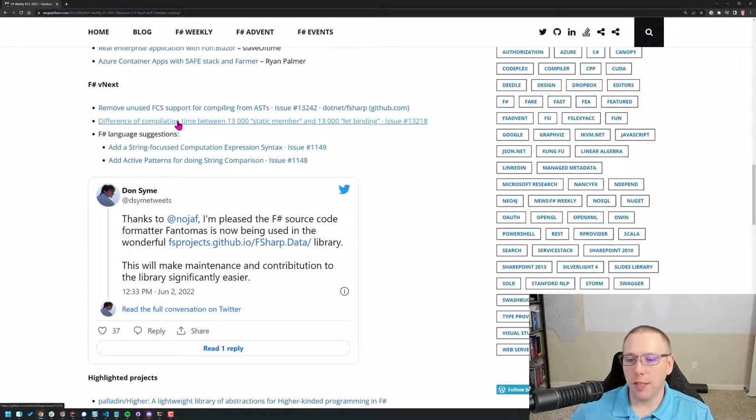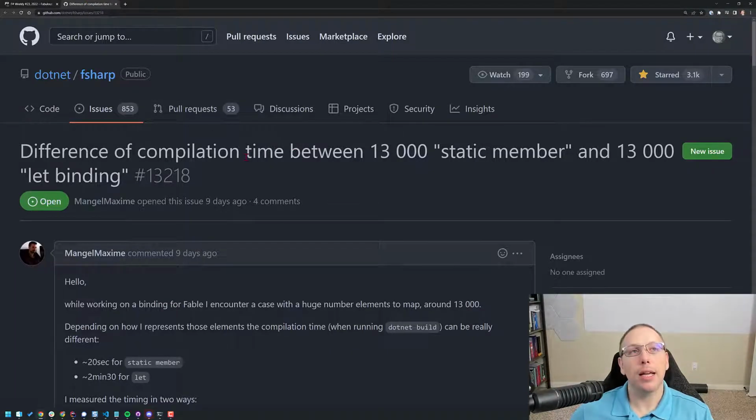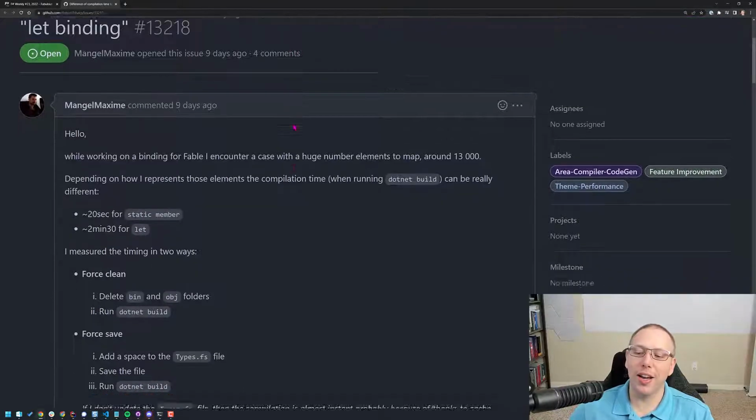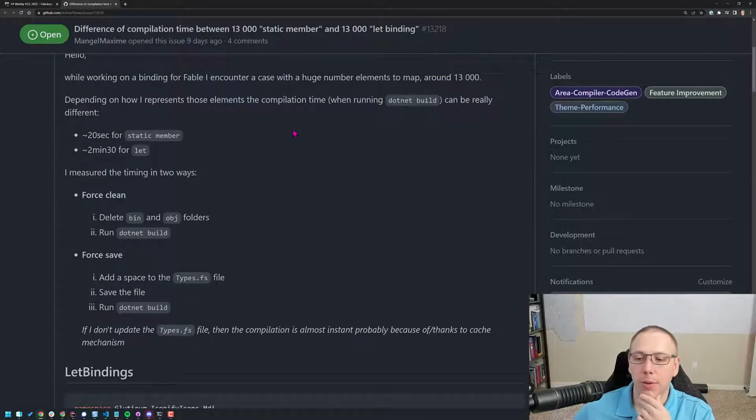Another one is the difference in compilation time between 13,000 static members versus 13,000 let bindings. First of all, if you have a class with 13,000 static members or a module with 13,000 let bindings, what is going on? But apparently there's a really significant performance difference between these two scenarios. If you have 13,000 static members, that's compiling in 20 seconds. But if you have 13,000 let bindings, that's taking 2 minutes and 30 seconds. That's a really significant performance difference, and that really shouldn't be the case.